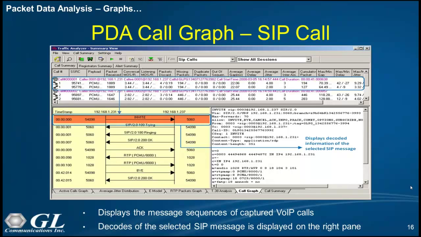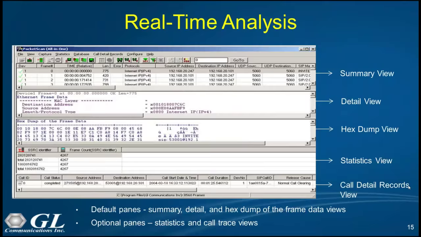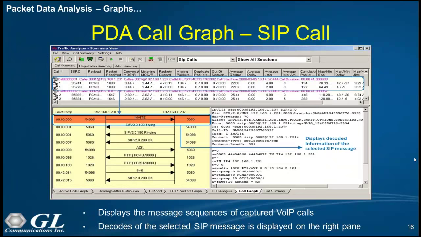John, let me interrupt you here 1 second. So I just wanted to make it clear. So we have the real-time analysis screen, and the screen that actually focuses in on video or voice traffic is what we call our packet data analysis screen. So these are two companion applications that work together hand in hand.